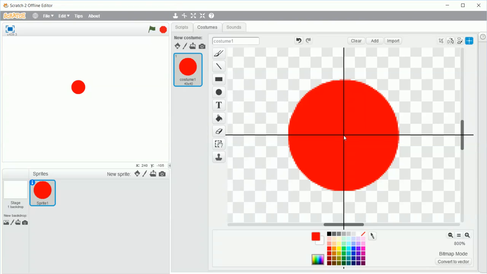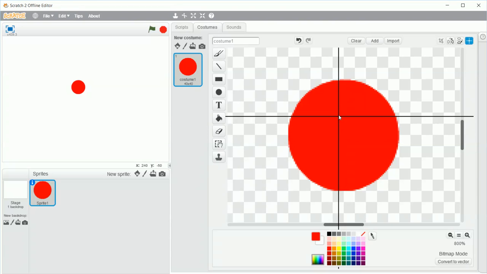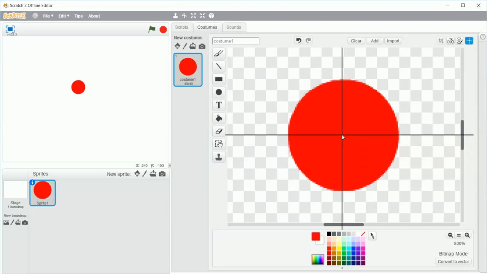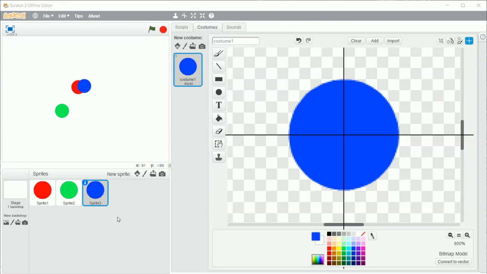If yours aren't centered, press the crosshairs and simply move them around so that they are centered right over top in the center of your circle like this. So sprite number 1 has been made, and I'm going to do the same thing for 2 more circles, but I'm not going to bore you with it, so I'll pause my video and come back in a minute. Okay, I just finished making the 3rd circle. I made a red, a green, and a blue circle.